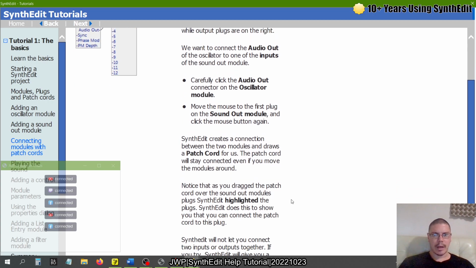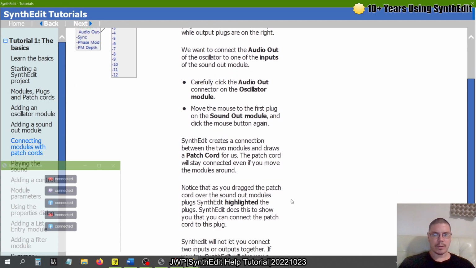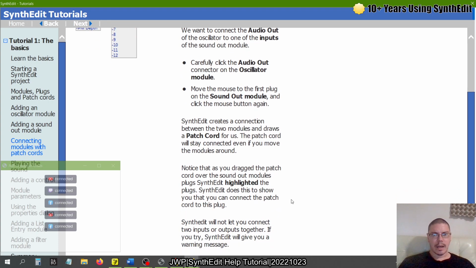Carefully click audio out connector on the oscillator module. Move the mouse to the first plug on the sound out module and click the mouse button again. SynthEdit creates a connection between the two modules and draws a patch cord for us. The patch cord will stay connected even if you move the modules around. Notice as you drag the patch cord over the sound out module, SynthEdit highlights the plug. SynthEdit does this to show that you can connect the patch cord to this plug. SynthEdit will not let you connect two inputs or outputs together. If you try, SynthEdit will give you a warning message.